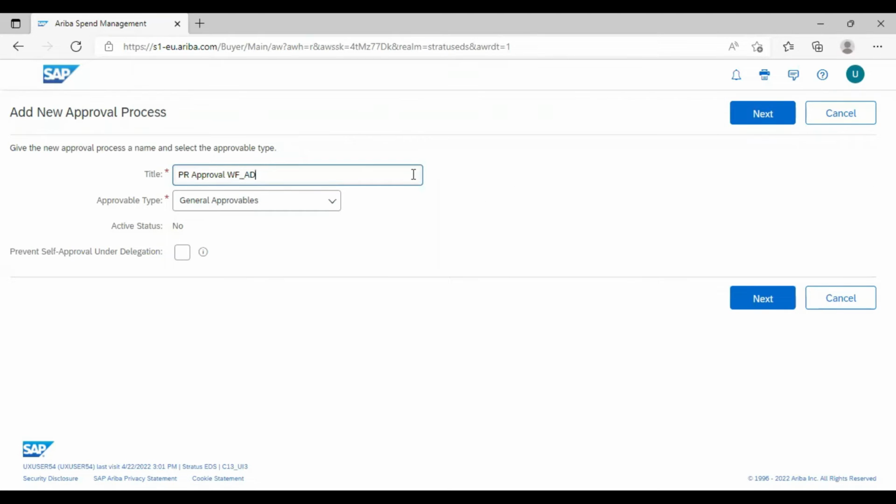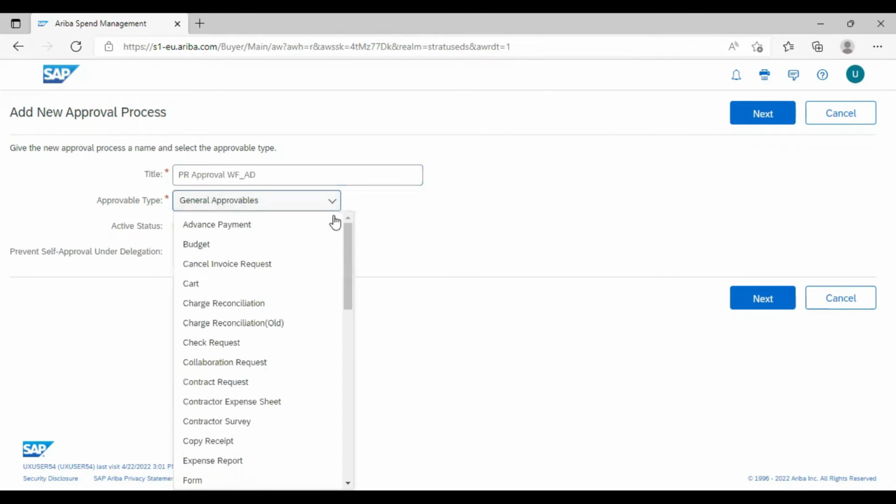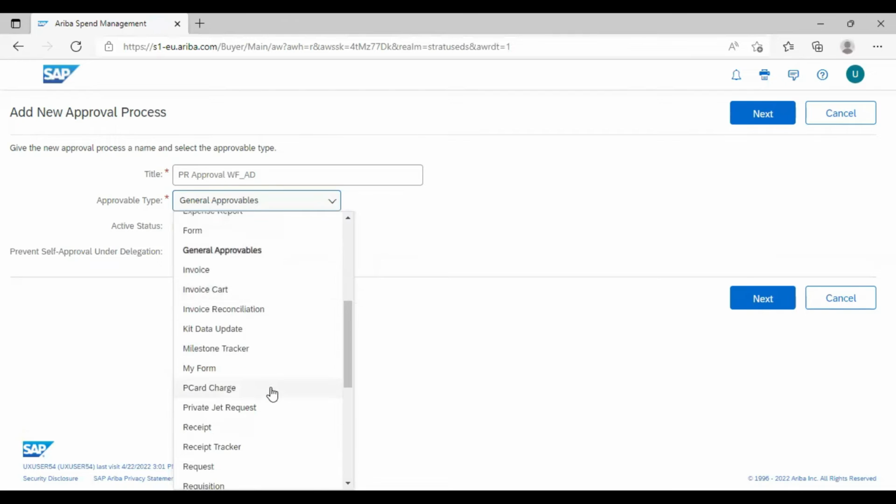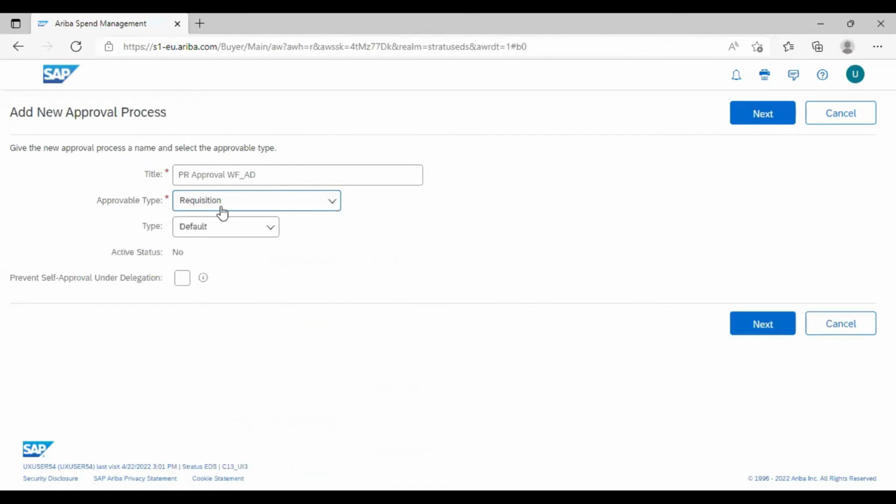So this is the title of my workflow, and next we have to select the approvable type. For whatever document you want to configure this approval workflow, we have to select that particular document. Let's say you want to create it for the invoice, you can select invoice here. Or if you want to create it for the receipt, you can select receipt here. Or if you want to do it for invoice reconciliation, service receipt or requisition, whatever document you want, you can choose. Let's say, for example, I am going to choose requisition.